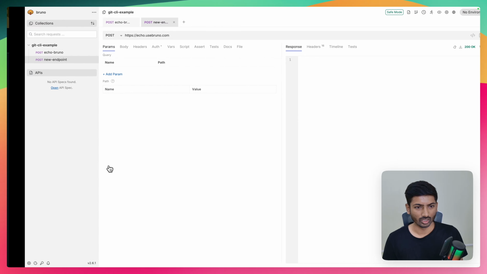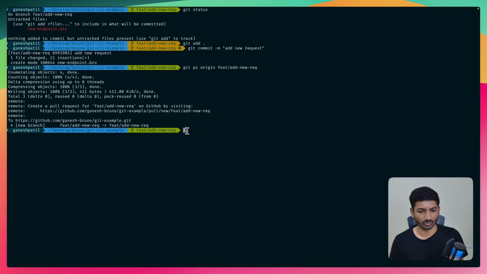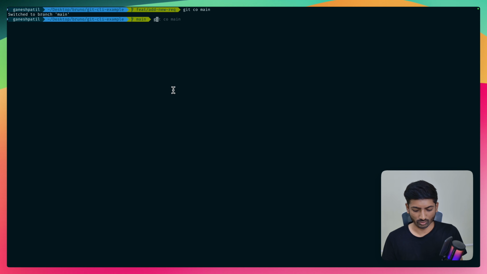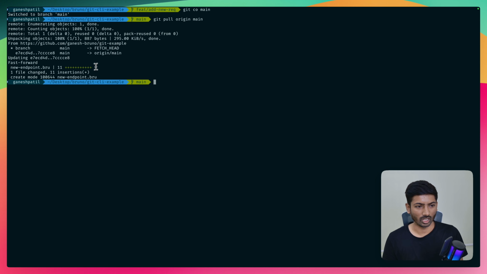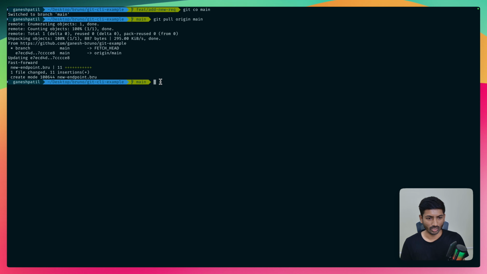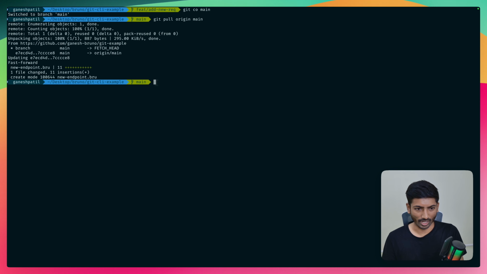Everything looks good. Right now if you go to your main, and if you say origin main, so right now we have everything in main. So these are the different branching strategies. So that's how you can keep track of everything.